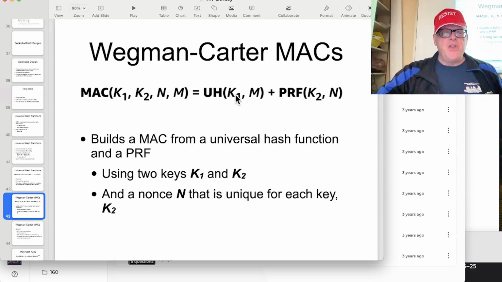If you have this universal hash function, then you combine a pseudo-random function and you can create a key using 2 keys and a nonce that's unique for each key.